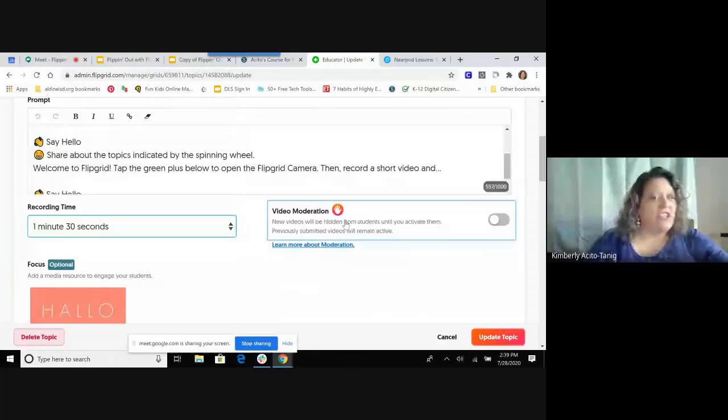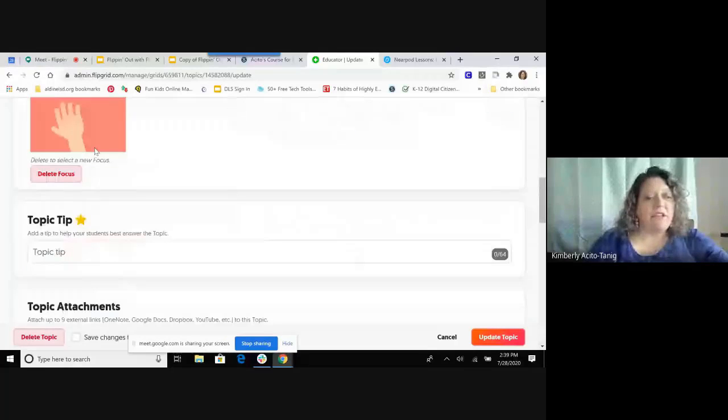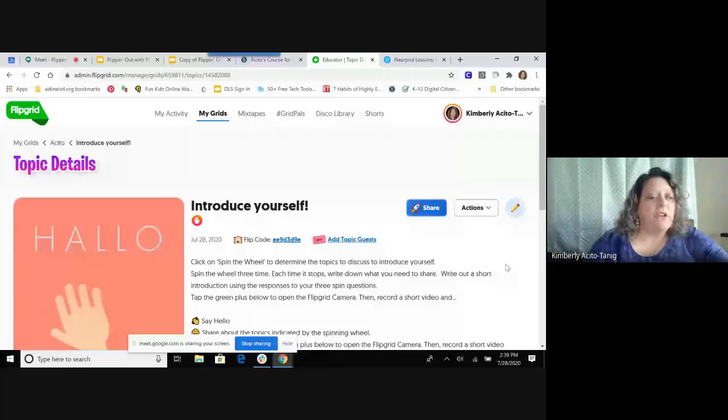So I could change my focus if I wanted to. I can modify this particular topic in any way. So I'm going to go ahead and update with the changes that I put in. So now when I go into my particular grid, you will see that this new topic has been added. You can see I have a symbol here letting me know, reminding me that I have set it to moderate.